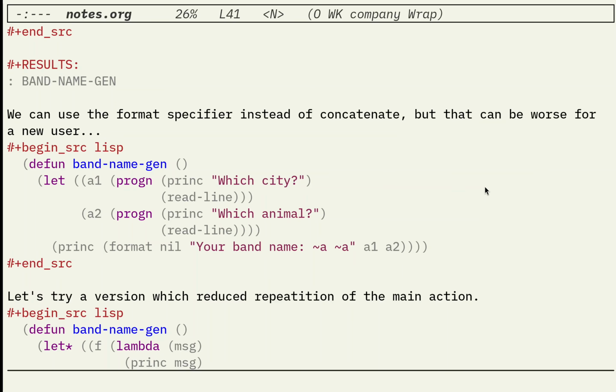We have the same let structure with two bindings, but instead of using the concatenate function, we'll use the format function. Now, the format is equivalent to the printf that you have in C or the f string that you have in Python, but it is quite different compared to those, because it's actually older than C. So this tilde that you see here is the equivalent of the percent that you see in C.